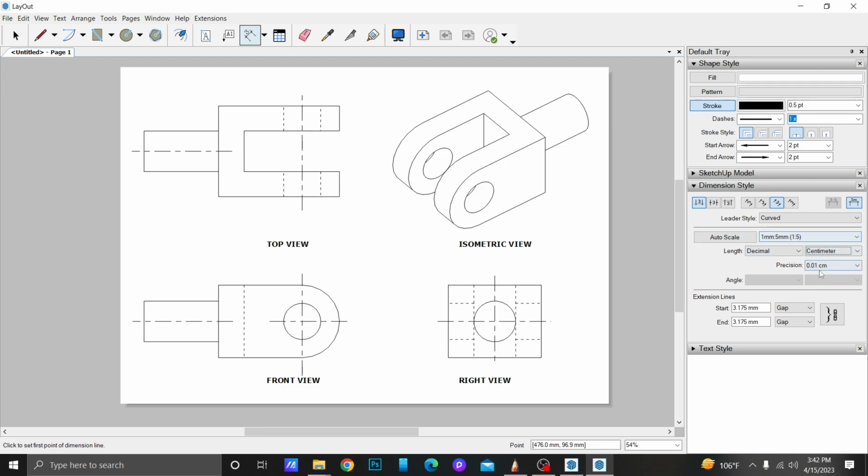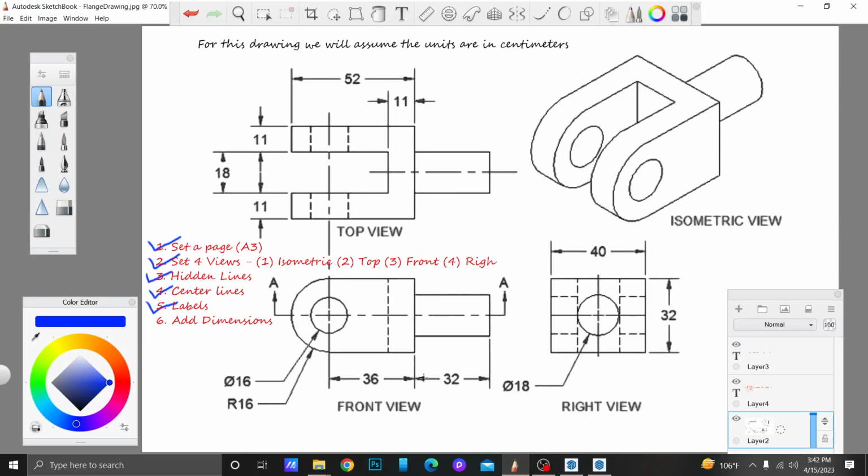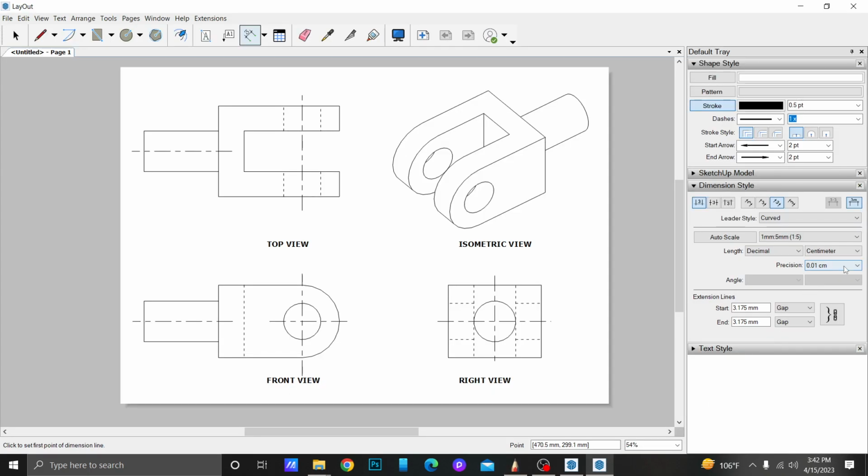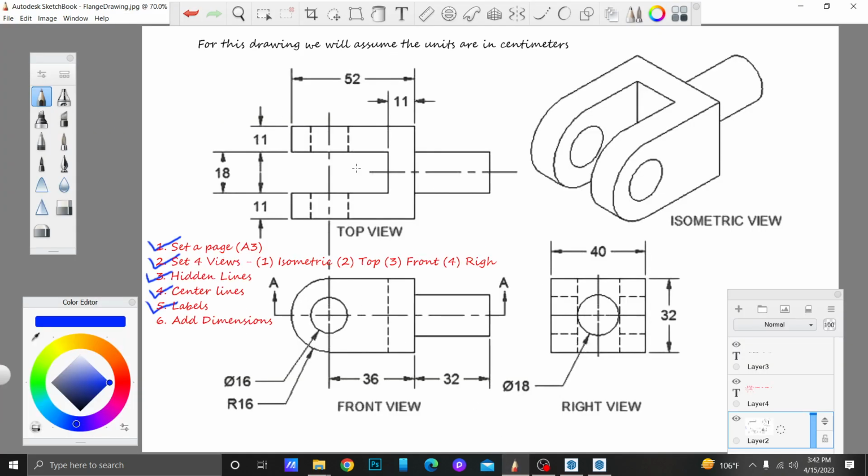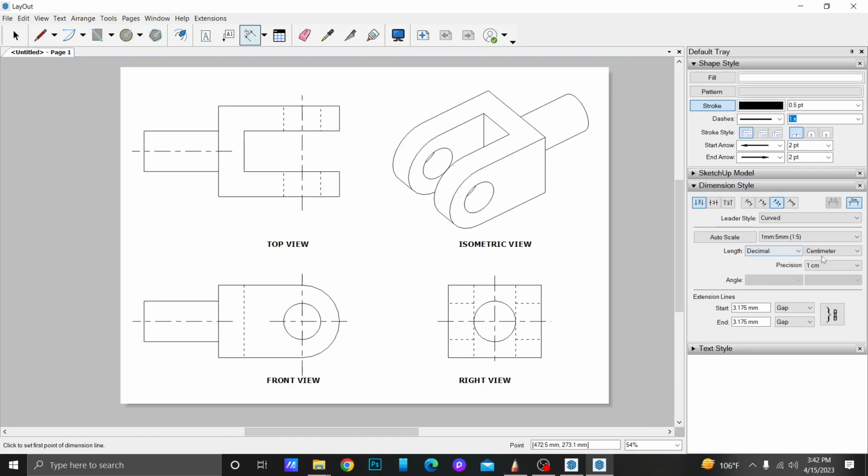So we have to customize for our drawing. Now for precision, you see, there is no dimension with a decimal like 40.1 or 32.5. There's no dimension which has a fractional number. So here we get rid of fractional numbers like 0.1, 0.01. We select whole number, because none of our dimensions have fractional numbers. So we turn off auto scale, we select the scale, we change the unit, and we change the precision. These 4 things you have to set before you can add the dimensions.